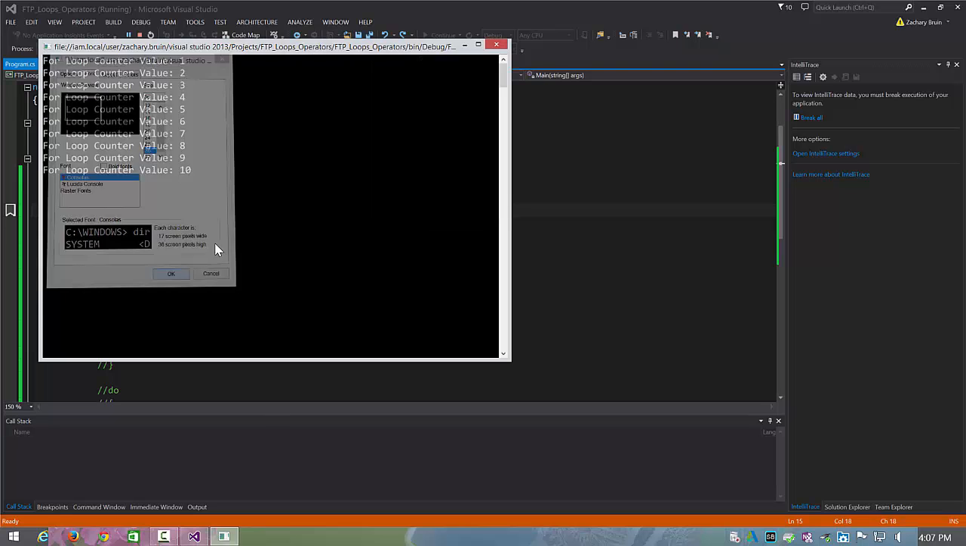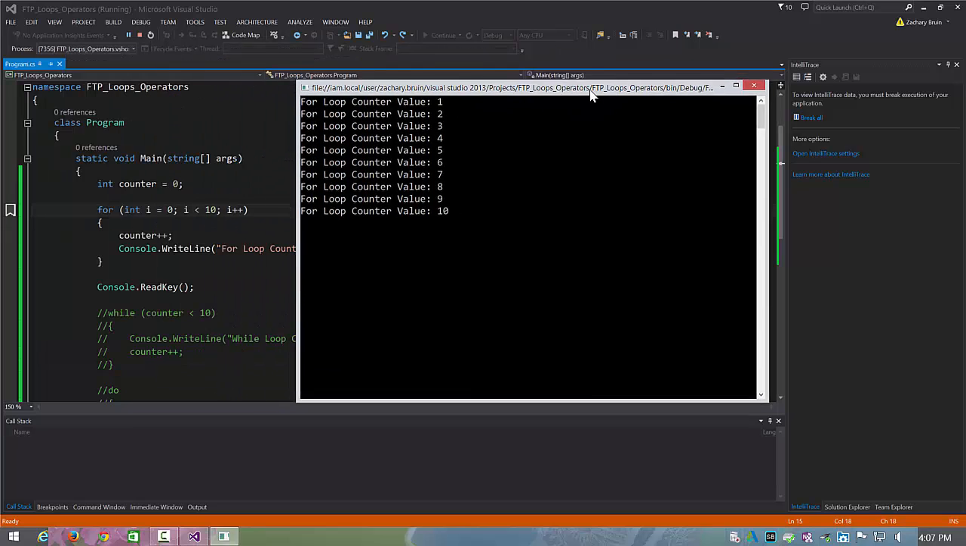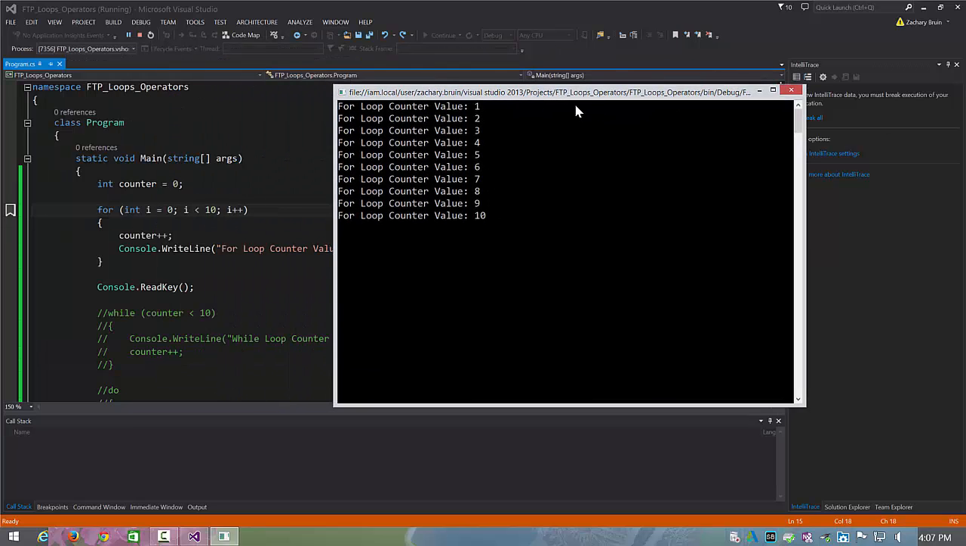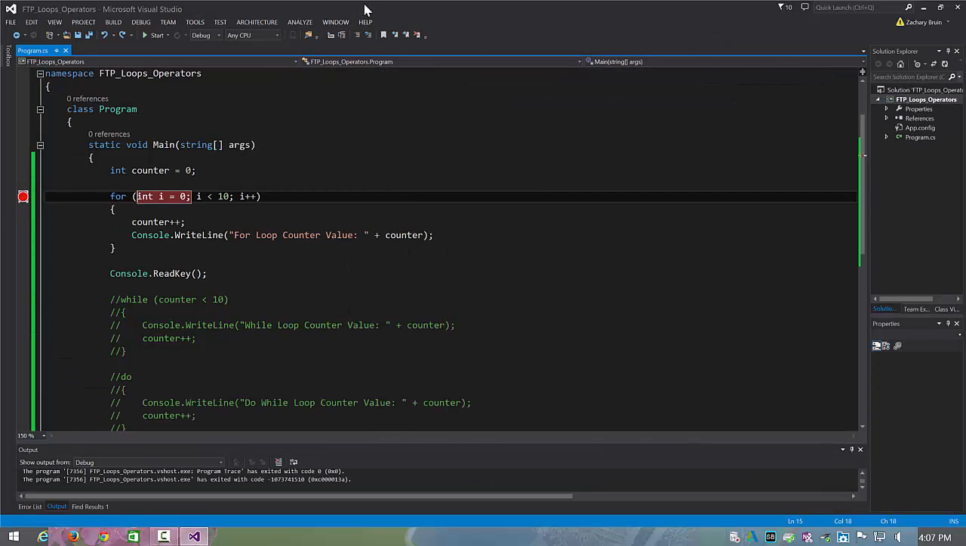Here we go. Bam, cool. All right, so as you see, it loops, it counts just 1 through 10. Pretty simple. So let's actually take a look at what it's doing.